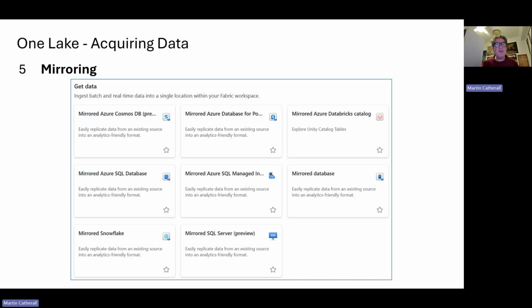So maybe an easy one to get started talking about is a mirrored Azure SQL database. You've got your Azure SQL database, or maybe a transactional database. It's changing, obviously, in real time. You set up what we call a mirror to say, I've got 10 tables in my source system. I want all of those 10 tables to be mirrored, essentially replicated over to my destination. And when something changes in the source, I want that to be reflected in the copy.